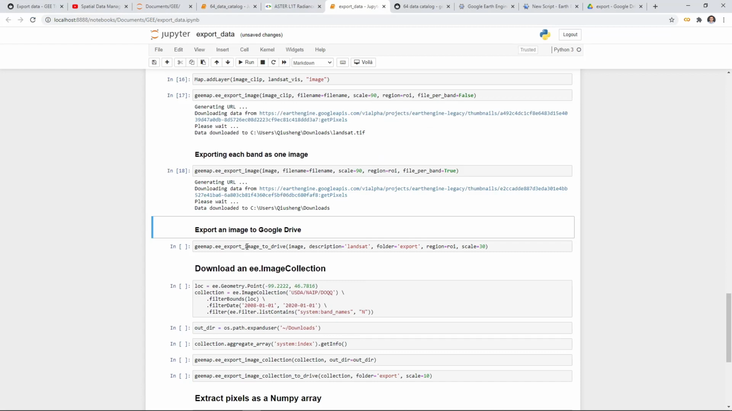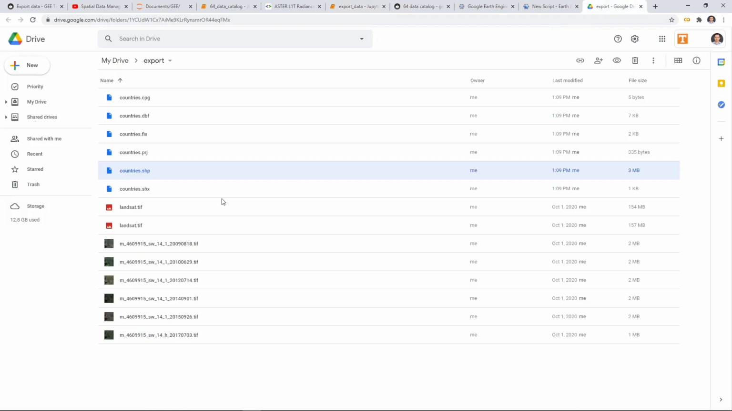And the next one is to export to Google Drive. Like I said, if you are trying to export a large data set, sometimes Google Earth Engine won't allow you to do that. So you need to export the data to your Google Drive if your data set is over the limit. Again, we're going to export the image, and then the description is called Landsat. This is the file name going to be used, and it's going to be exported to the export folder, and region, and also scale. So this one, you will notice here I use 30 meter because you can use a much larger limit.